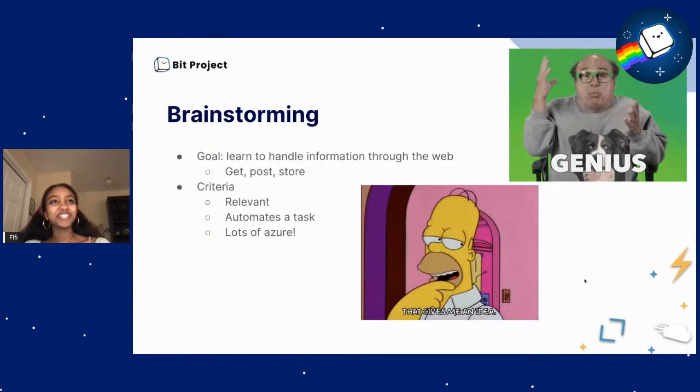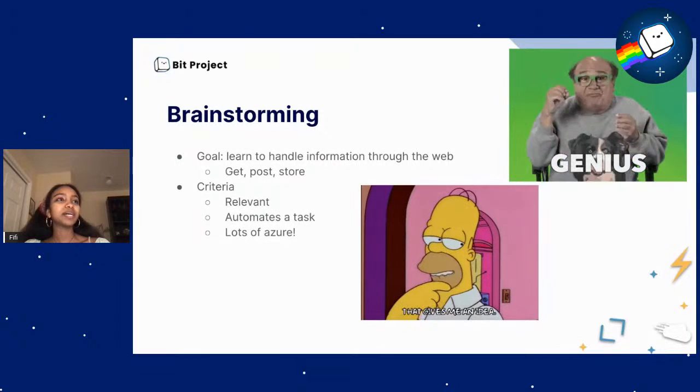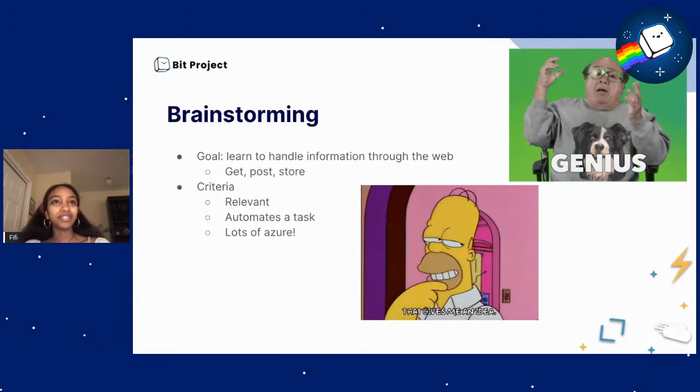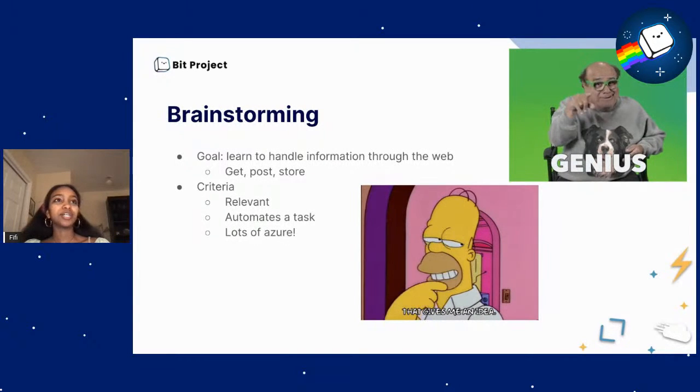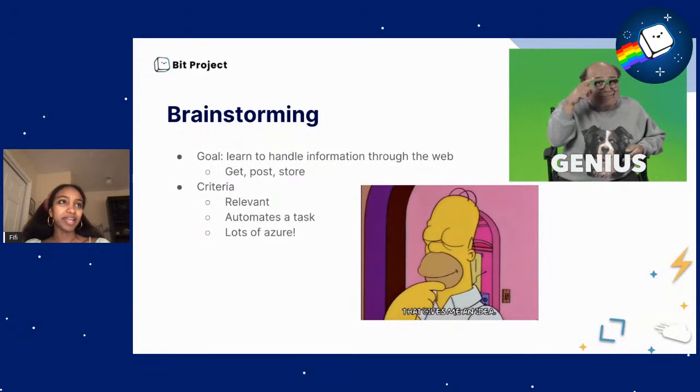So now let's get to the actual project. I definitely did have some goals in mind when I decided on the project that I wanted to build. I mainly wanted to learn how to handle information through the web. So getting, posting, and storing information were definitely goals of mine.